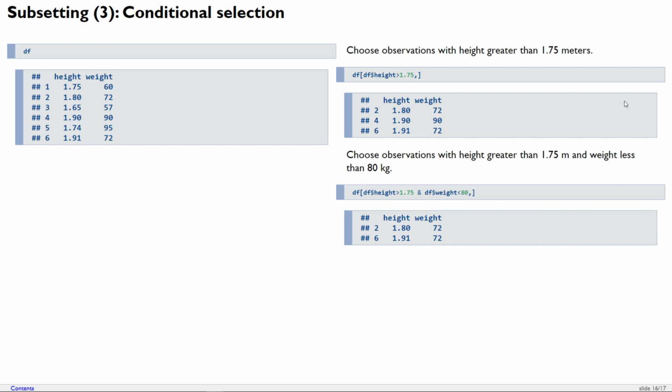For example, suppose we want to choose observations with height greater than 1.75 meters. Then we can use a relational expression in the row index part, in the square bracket. So df[df$height > 1.75, ]. This expression will yield a vector of true or false values. And whenever the row has a true value, that row is selected.